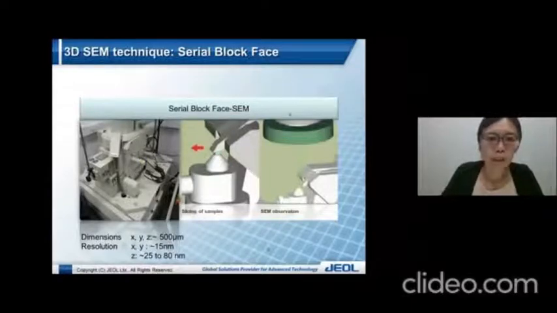The disadvantage of this method is that it is destructive, whereby all the sections are lost after imaging. In addition, we need to apply additional heavy metal staining to the block in order to improve the contrast and the conductivity.